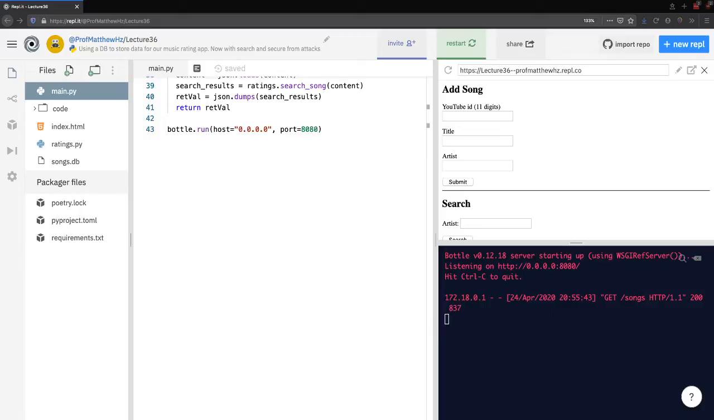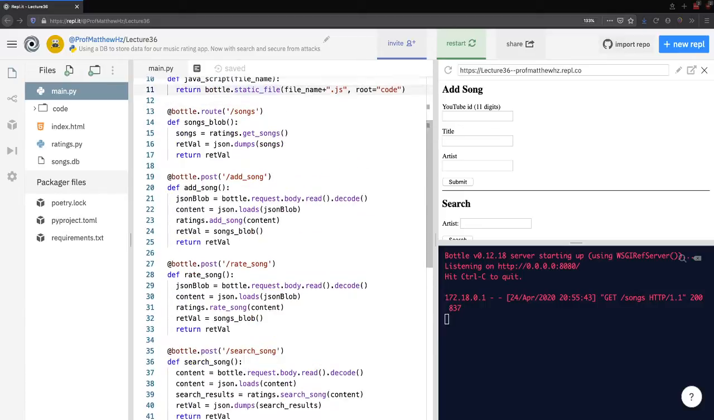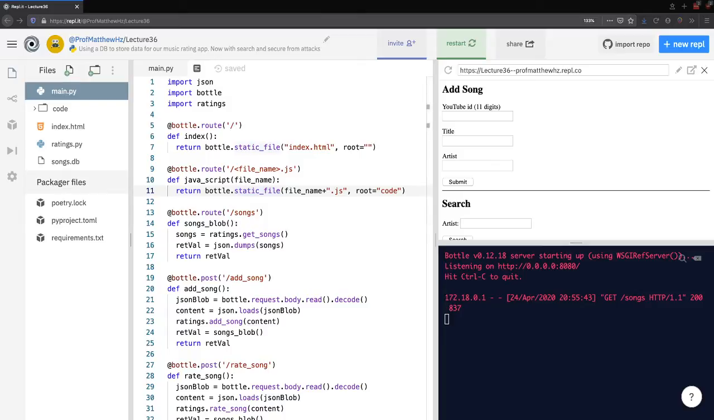Today, what we're going to be talking about is how to take this music rating app and make it safe and secure. So the good news is that we've done a pretty good job of the design of this app. Some of the choices that we have here are completely out of our control, of course.